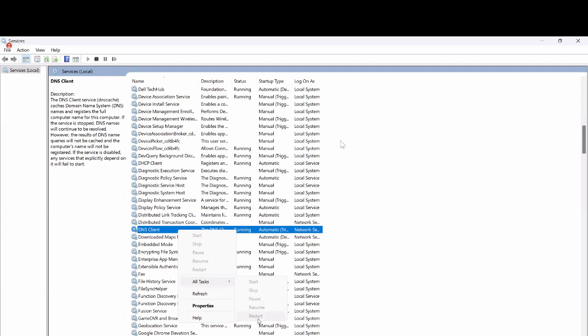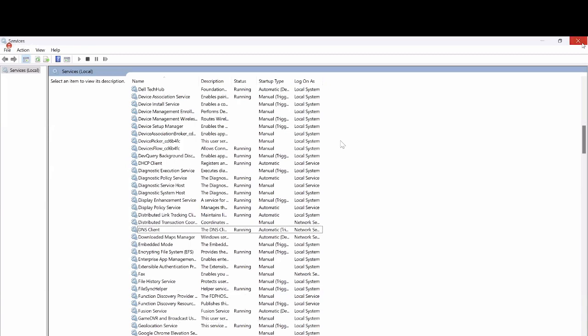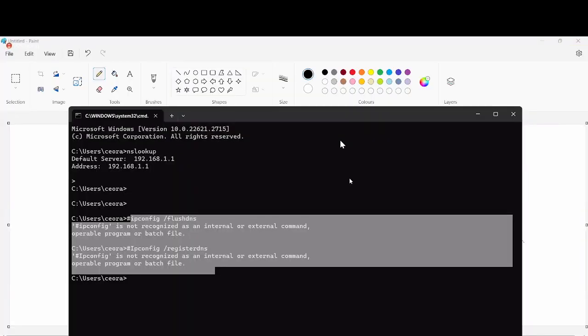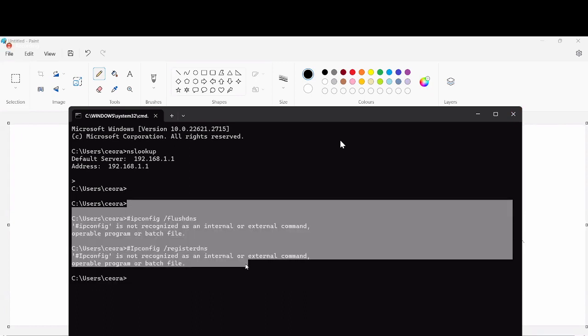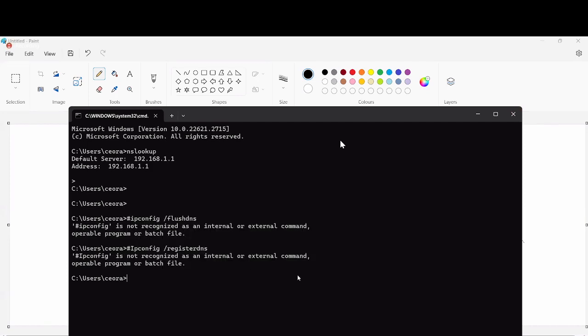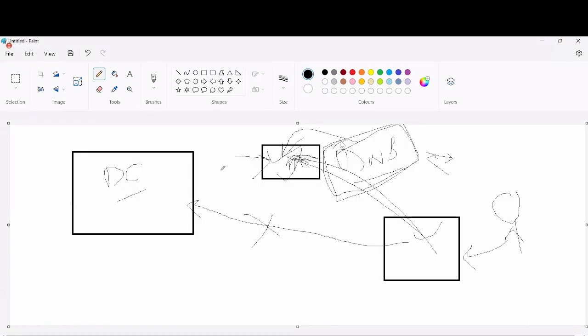You will have the permission of the admin account because you will be the support engineers. So you can log in with your account and run these commands. You can restart the DNS Client service. Both of these commands can be run directly. After that, you need to restart the DNS Client service. Then the DNS issue will be fixed.